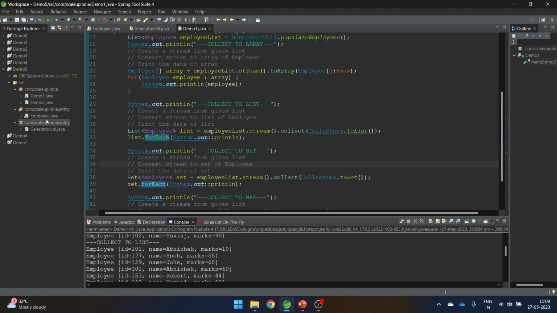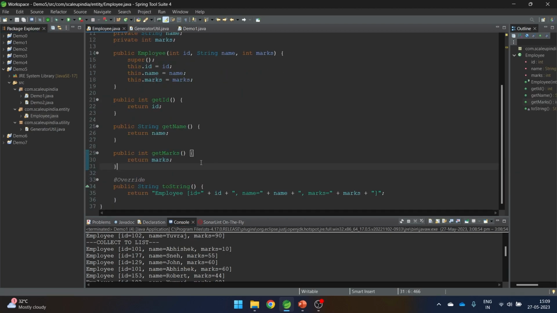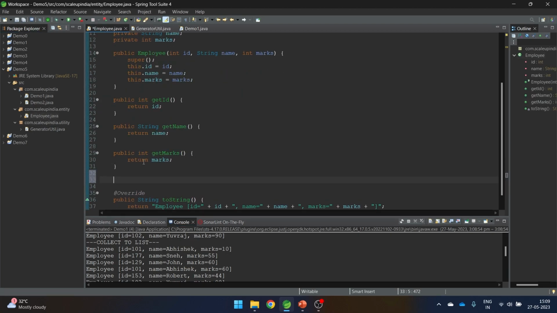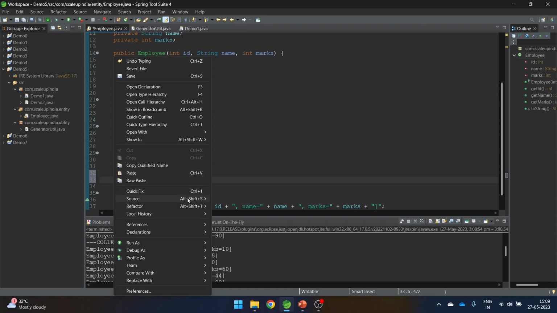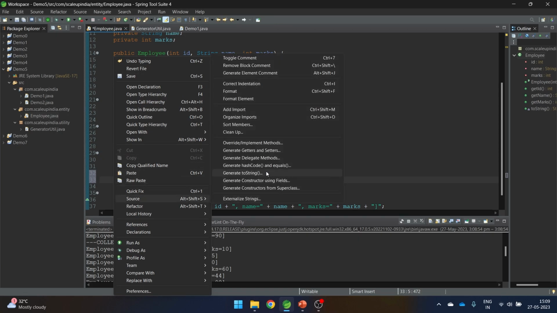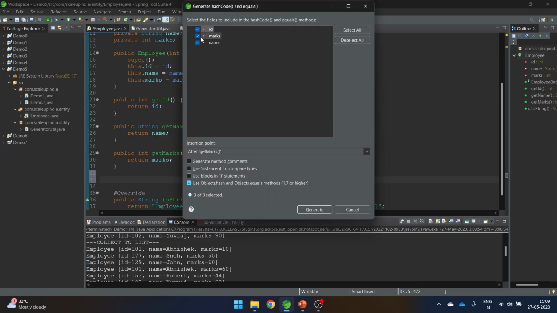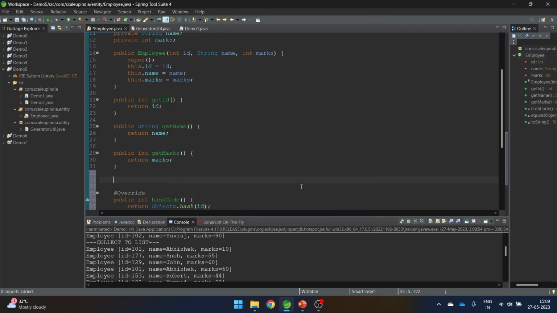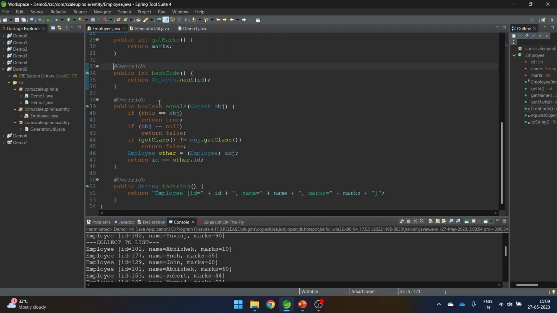For this, we'll go to the Employee class, and here we will say that we compare two employees. For this, we will do it with the help of the equals method, and we will compare them on the basis of IDs, and let's say Ctrl Shift O, Ctrl Shift F. So this is the one. Equals method has been overridden.